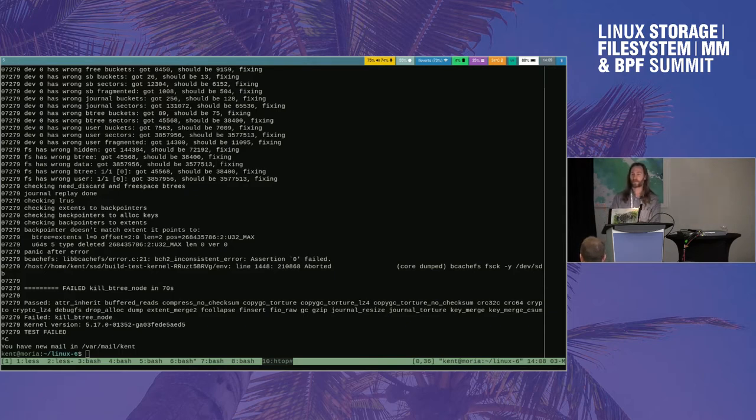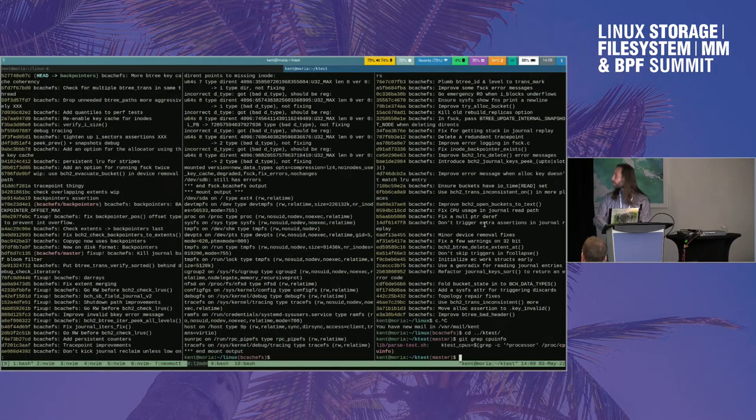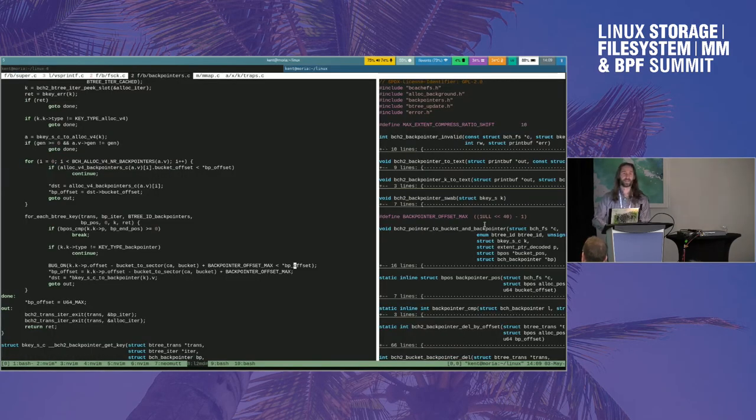Should we talk about our crazy pretty printer? Yeah, sure. Yeah. So right now, let's pull up, I need to drag this over. Is this the print buff? Yes.